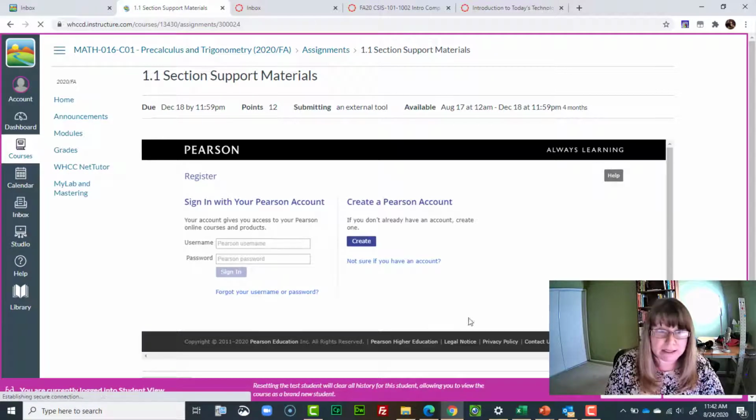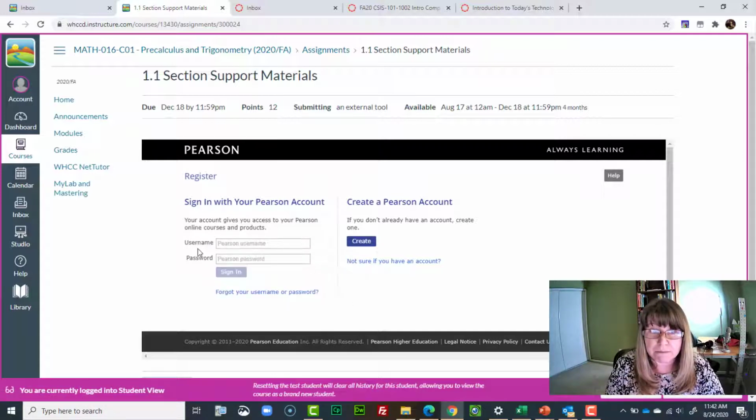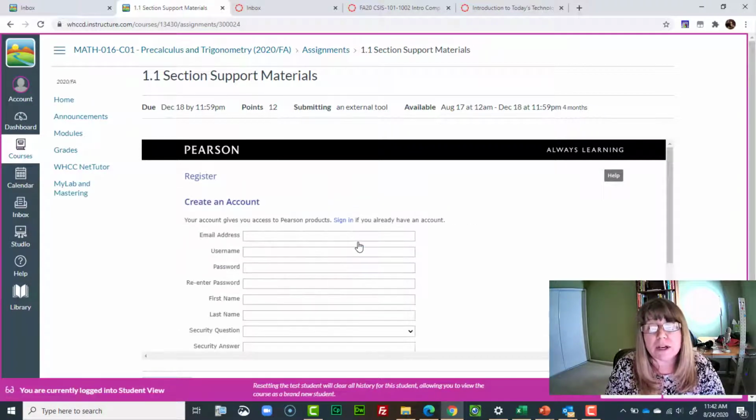At this point, I need to do one of two things. If I already have a Pearson account, I will use my username and password for my Pearson account. If I forgot my username or password, I can use this link to retrieve them. But if I've never had a Pearson account or I'm not sure, I'm going to create one. So I'm going to go ahead and click on create.